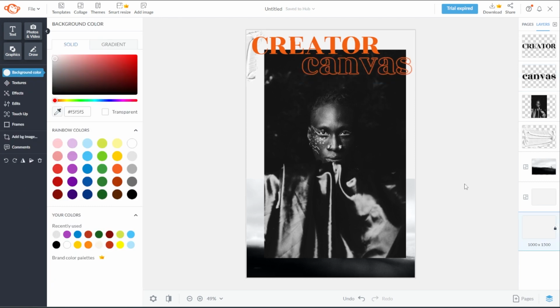And once you're satisfied with your Pinterest post, you can now either download the image directly to your computer or share it to your social media.